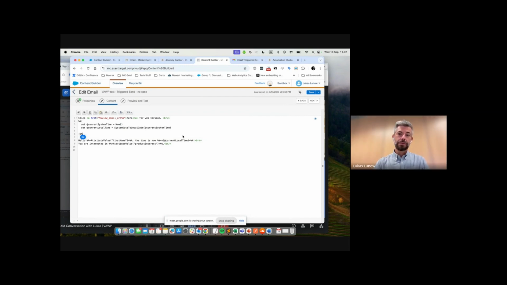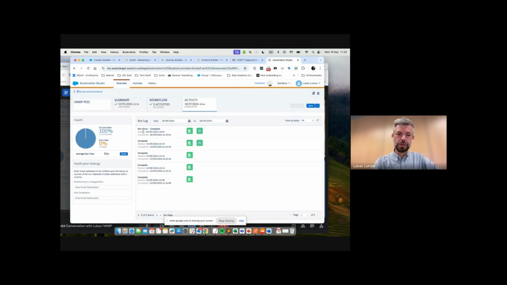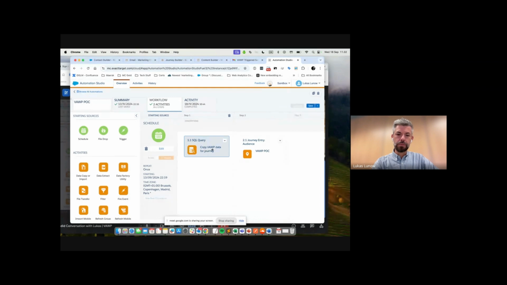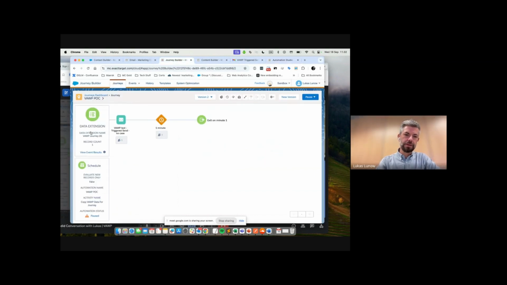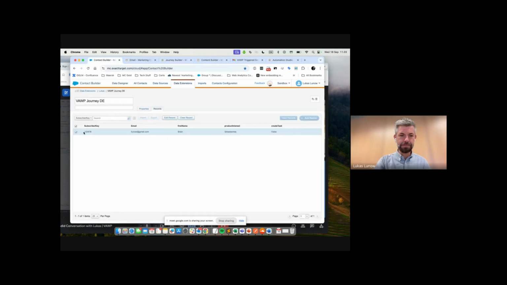And I'm using some different methods to send this out. For example, 15 minutes ago, I used Automation Studio to run an activity which takes a data extension and uses it as a journey entry audience, which basically just takes one email and sends it out, based on the viewer's webpage journey data extension. So let's take this data extension first. It's very simple. It has subscriber key, my email address, first name, product interest, and a Boolean field here.